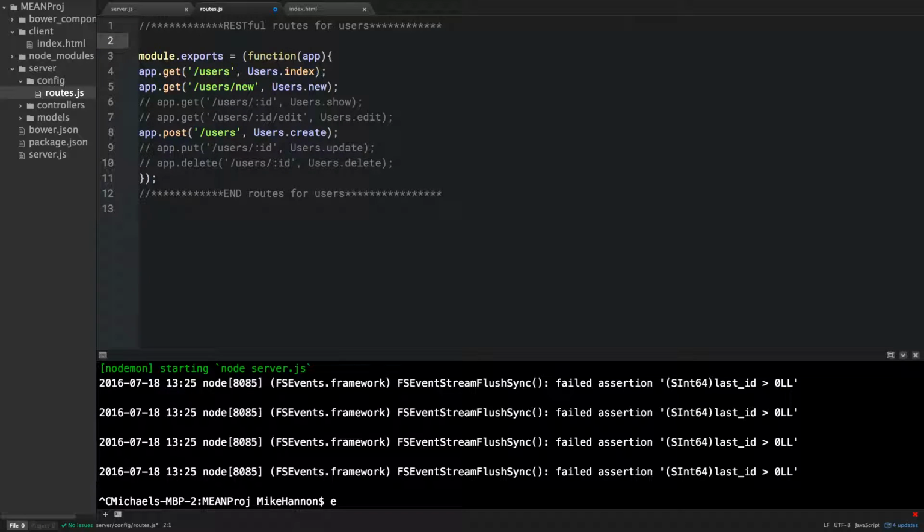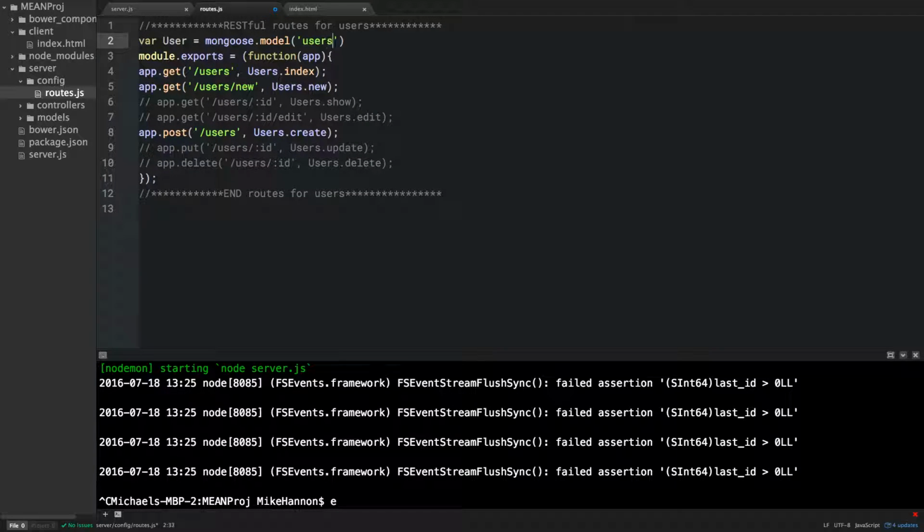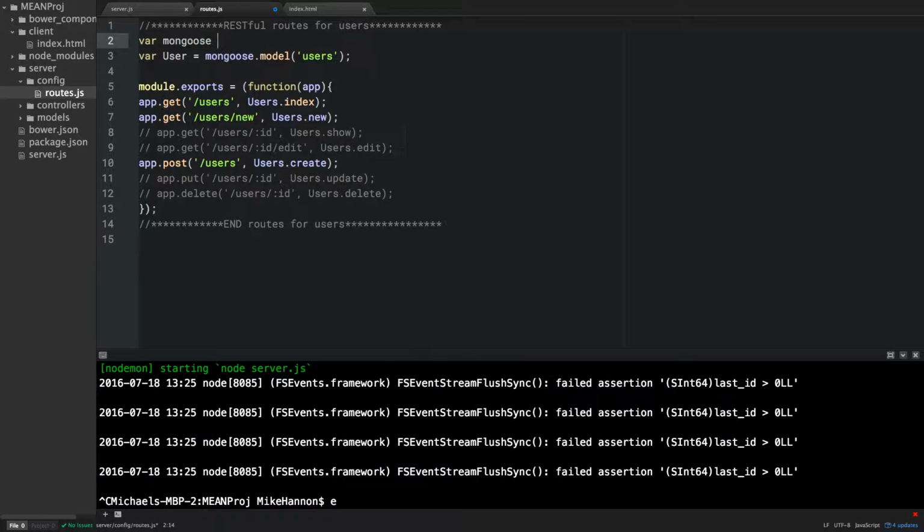So our user object. Well, we don't have a user object, but we're going to have one. So we're going to have var user equals something, and what that's going to be is it's eventually going to be a Mongoose model quote users. Man, we just created something new that we don't have, which is Mongoose. So obviously we need to have a Mongoose as well. So var mongoose equals require mongoose.